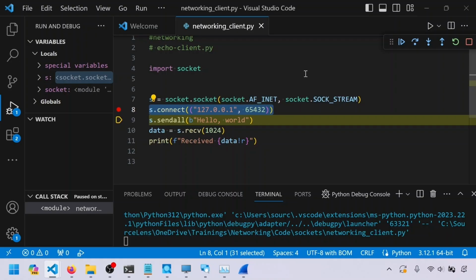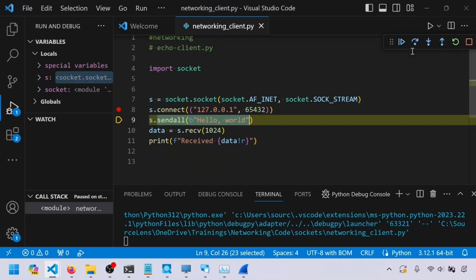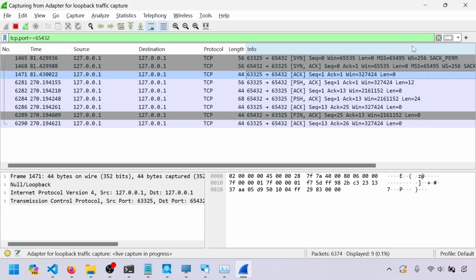Now, what is next? We are sending data. As you can see, that PUSH-ACK was not there in Wireshark. It is yet to come. So now we are going to execute line number 9 and pump hello world into the network. Just did that. Now let's see what we got.